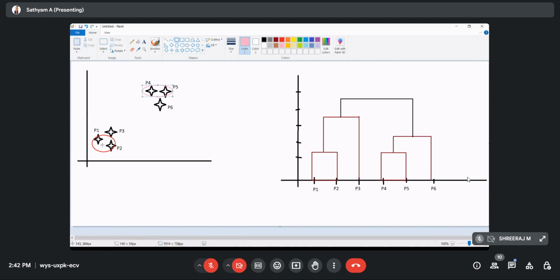Now P1 and P2 are one cluster, okay? Closer to this cluster, I have my point 3, so I'm making this one cluster. And now closer to the point 4 and point 5 cluster, I have point 6, so I'm making this one cluster. Fine. And then these two clusters, the gray one and the green one, will form one big cluster just like this. Just ignore the drawing.